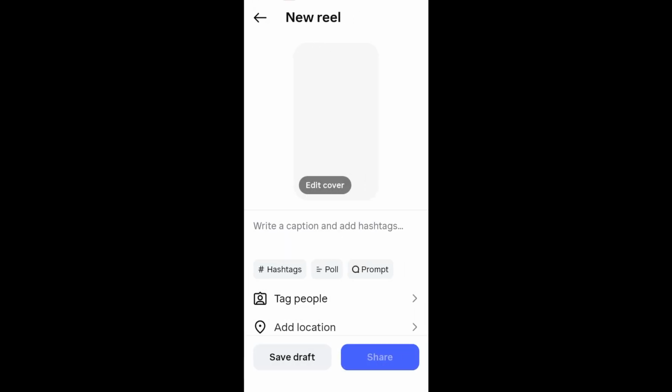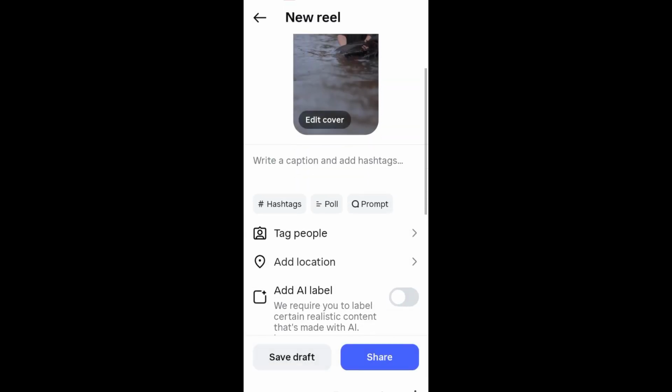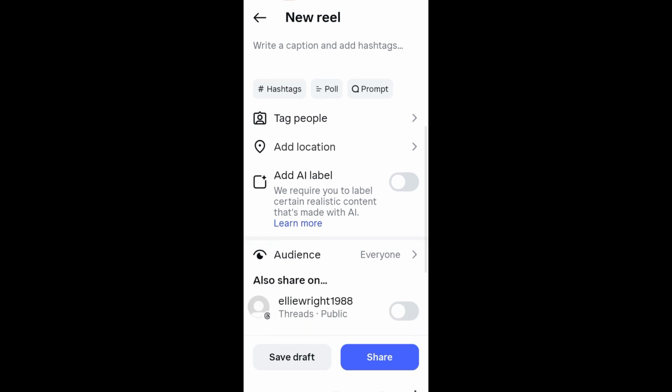You can now add some effects, you can now add some text, and after that, you can now post your video. And that's how easy it is to make reels with trending music.